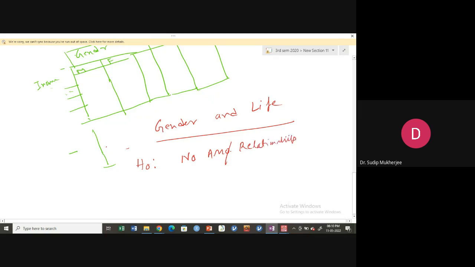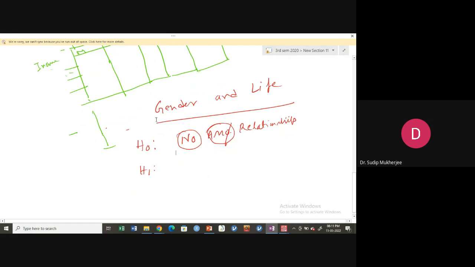In basic statistics textbooks, the hypothesis is written in terms of association. And what is the alternative hypothesis? The alternative is just the reverse: association is there. So the null is no association. So when you use the chi-square test, by default the null is no association between gender and life. And what is the alternative? The alternative is there is association between gender and life.